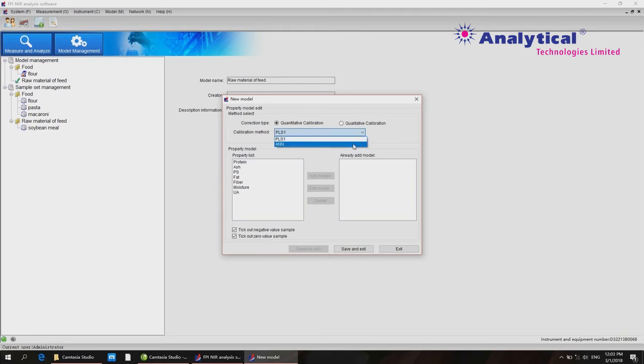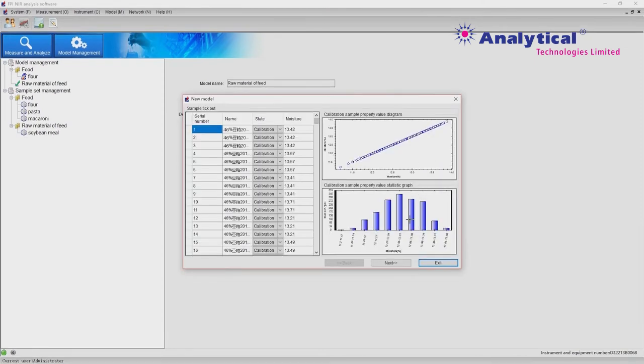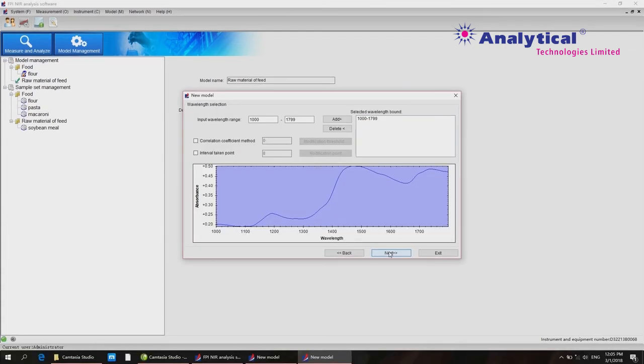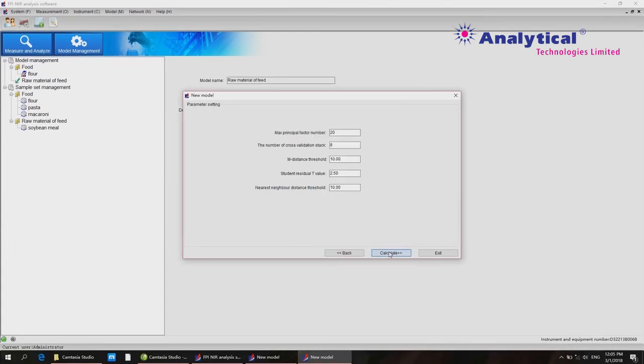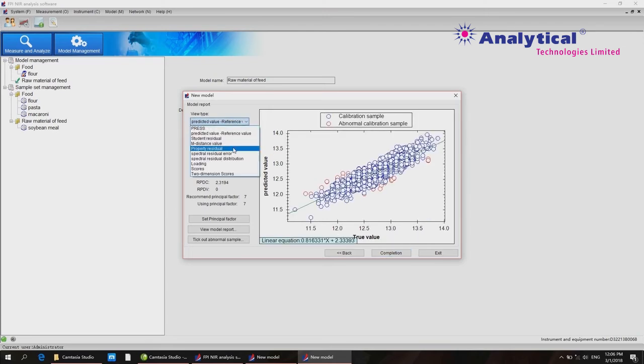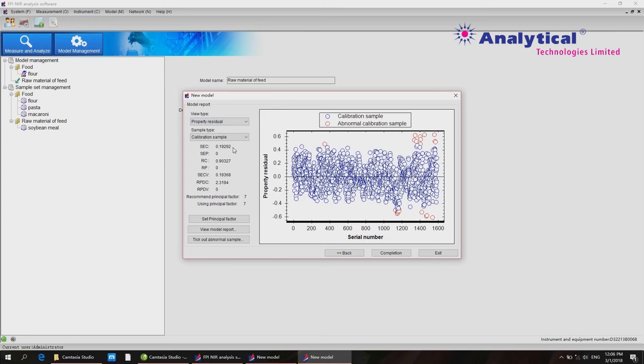Choose method PLS or ANN. Select pretreatment method. And adjust the main parameters including press, predicted value versus chemistry value, property residual, and so on according to certain rules.